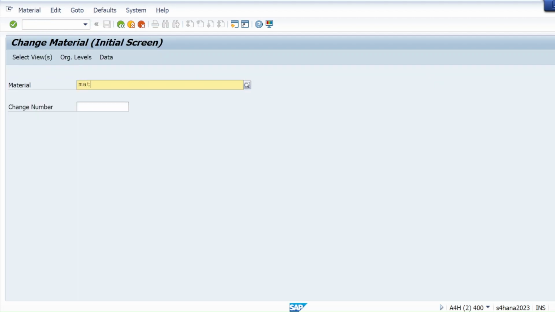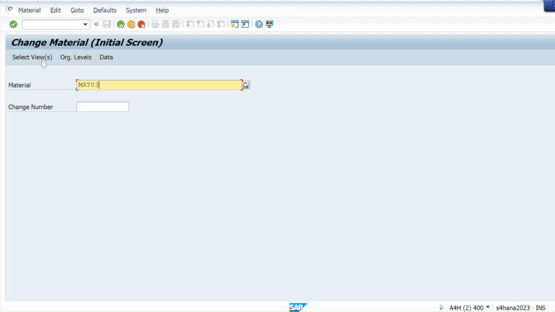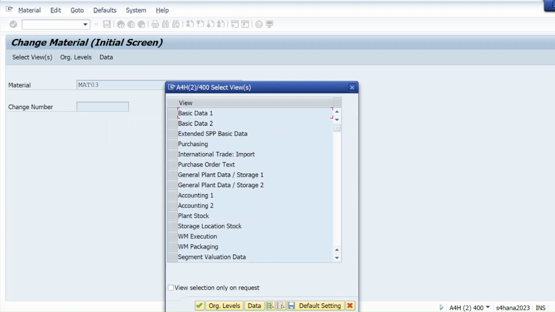We give the material mat03, this is our material, and we select the views. Let's suppose I only want to make changes in the purchasing view, because the source list checkbox is available in the purchasing view. If I want to make changes in other views like basic data 1, accounting 1 and general plant data 1, then we select those views also. But here I only require the purchasing view.